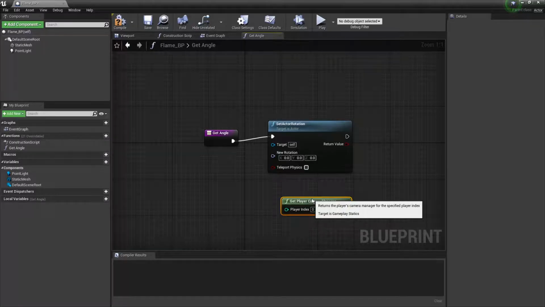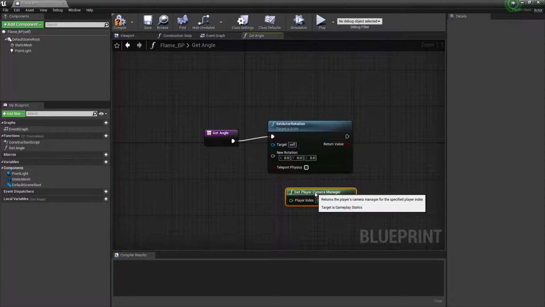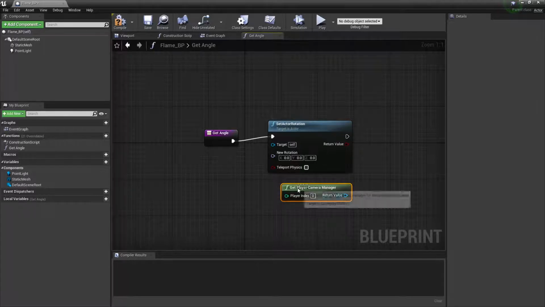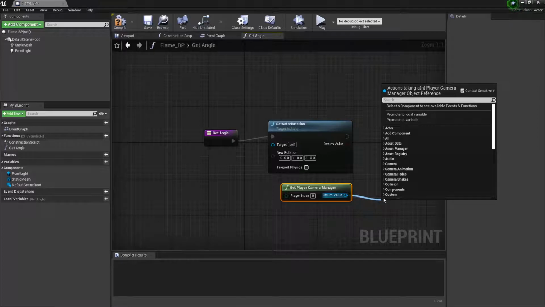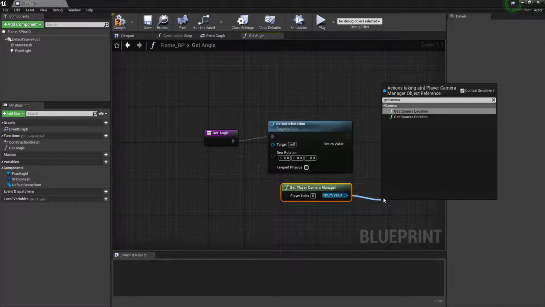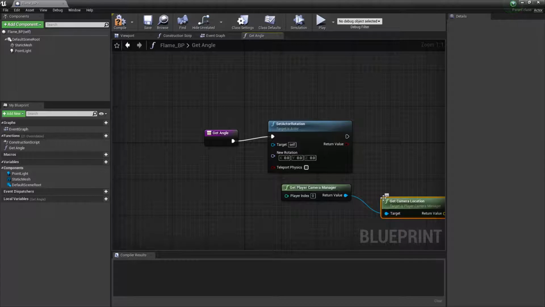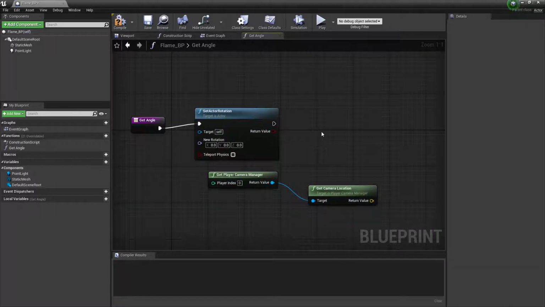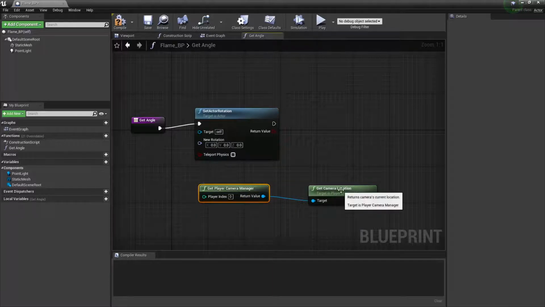And now that I have get player camera manager, I need to drag this out to get camera location. So there's that. So we have the set actor rotation, the get angle, and the get player camera manager and get camera location.